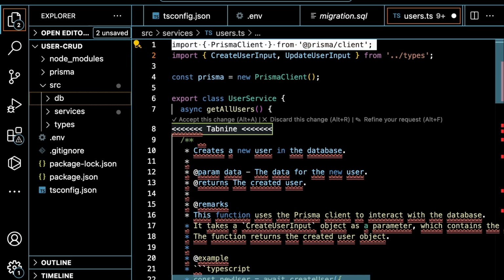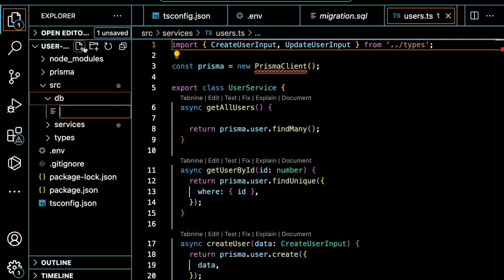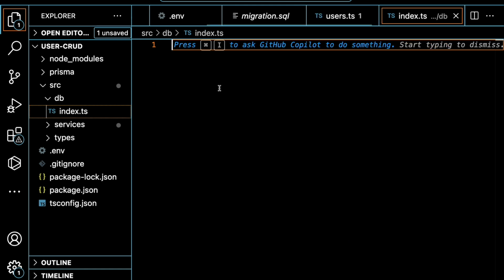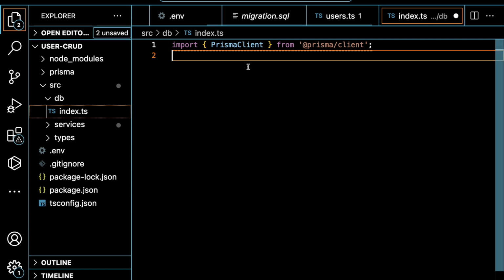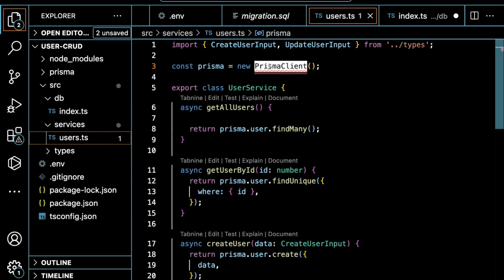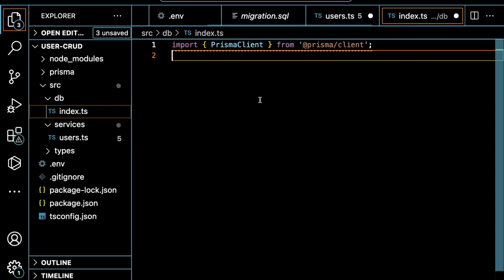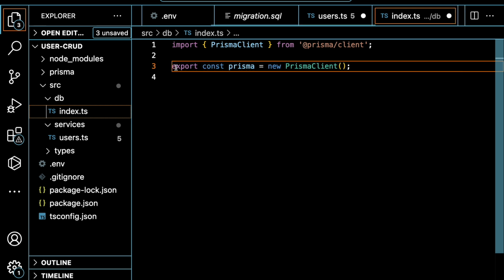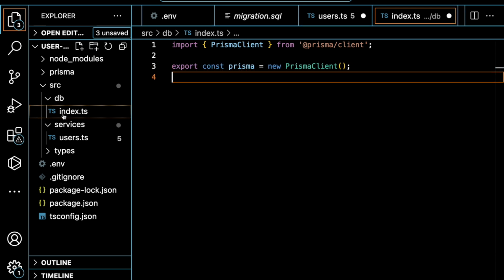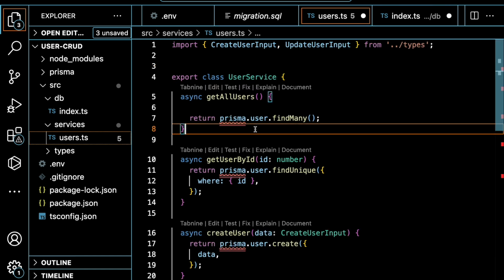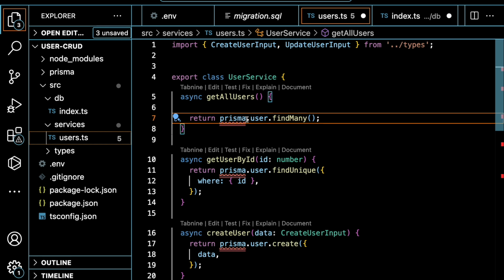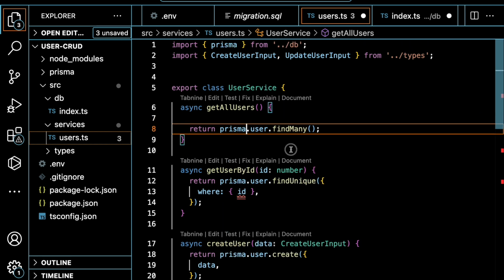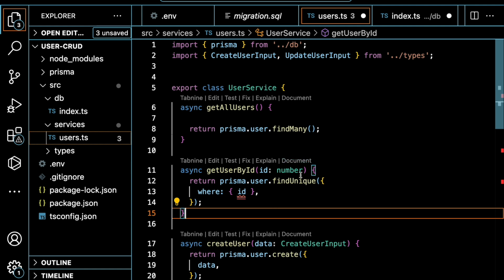Let's cut this out of there, create another file inside the DB directory known as index.ts, and paste this code. Then let's go back to our users.service and cut this one as well and take it back over here, but we export it to be used in other files. So we refactor our database connection so that we can use just a single instance across our application. Over here we rather import it from our DB file.